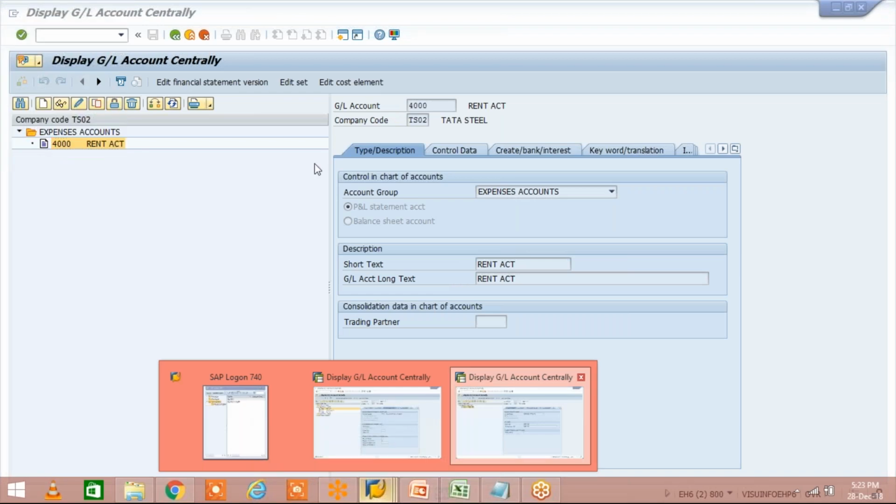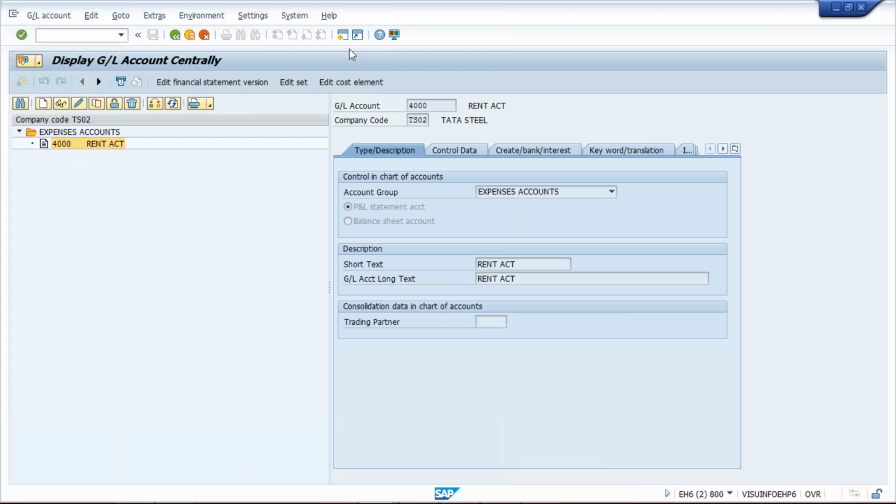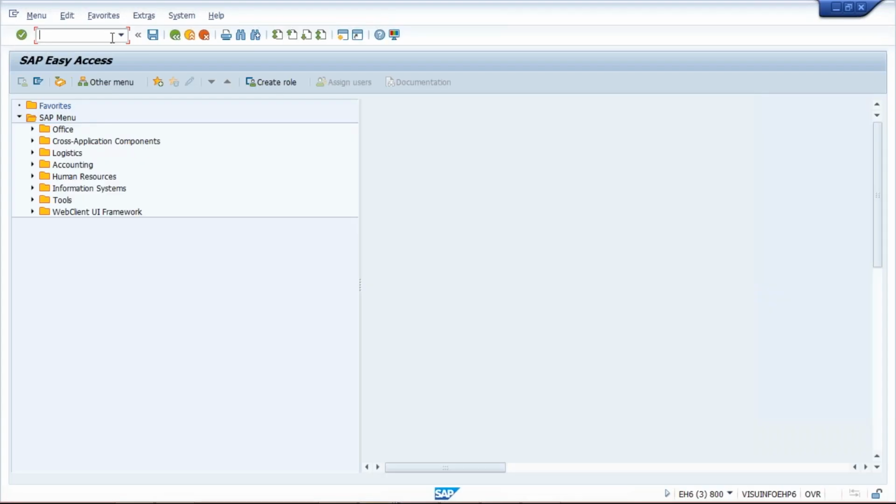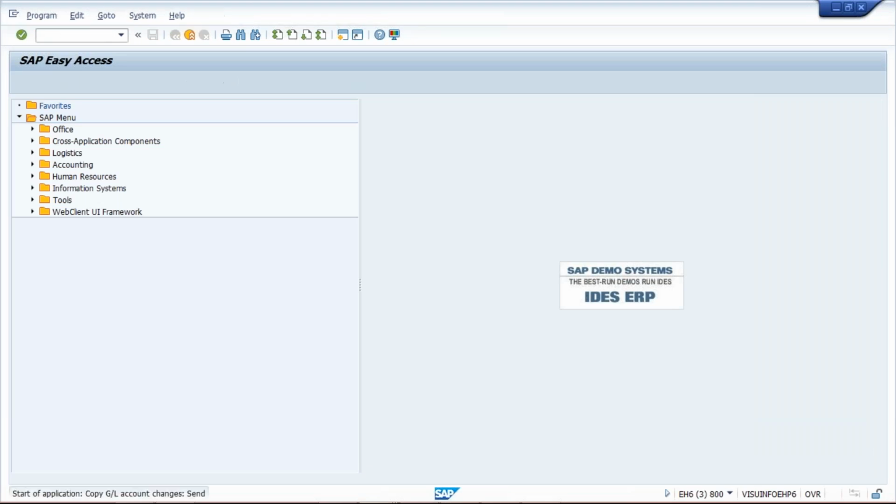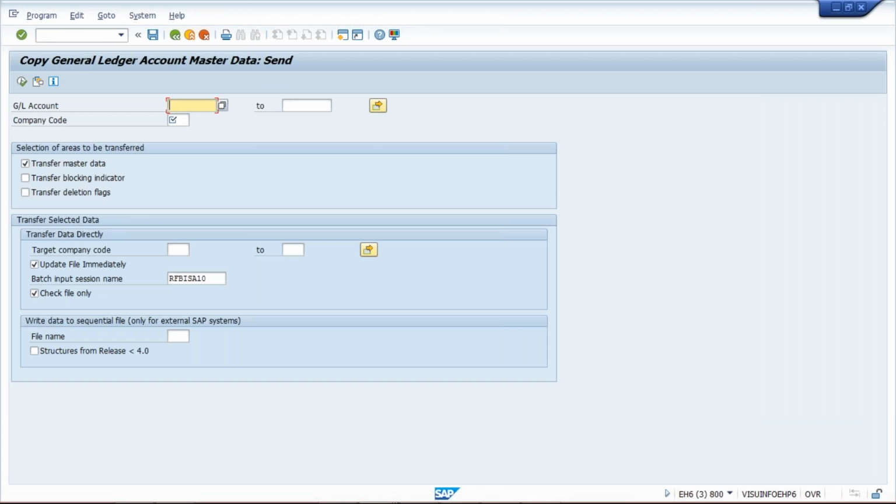Let me check whether it will work, of course it will, but long back I have done this, so I have forgotten. I think the transaction code is FS15. Let me check once, guys. Here itself I am checking. Yes, this is the transaction code: Copy general ledger account master data.